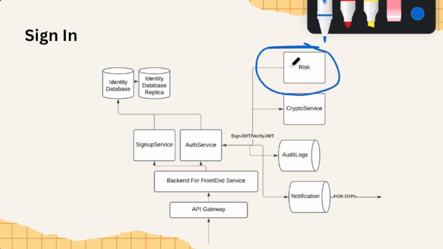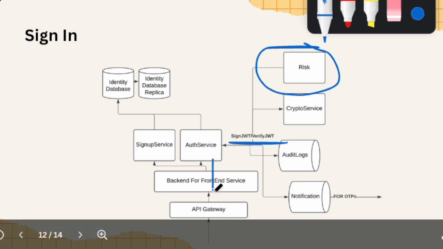It is typically a machine learning kind of system where there will be models that are trained on different kinds of input output behavior, and once the risk checks have passed, our service will talk to the crypto service to produce a signed JWT, which will be returned back to the client. The audit log again is a message queue where all the logs from the auth service and sign-up service are written. This can be put into a data warehouse for queries, anomaly detection, and so on.